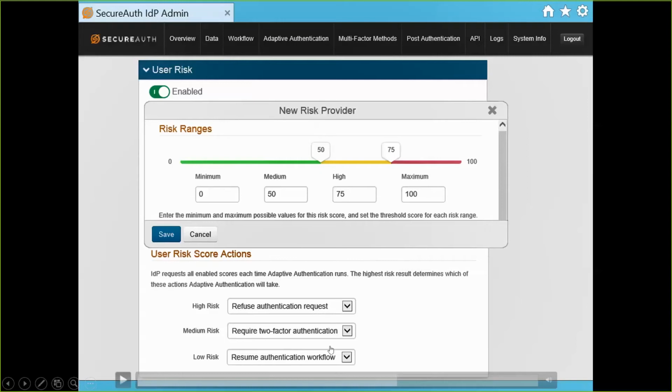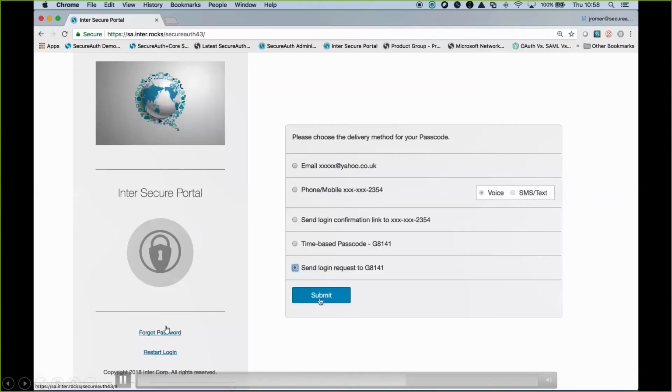But if they're in the risk category where we decide that it looks like they're a higher risk than standard, but not necessarily a definite intrusion, then we do in this case require the two-factor authentication. So what's happening here is this process, where they entered their username and password, was stepped up. They were presented with a next factor to address, and in this case, it's using multi-factor authentication, and we're choosing to send the login request to their handset or mobile phone.